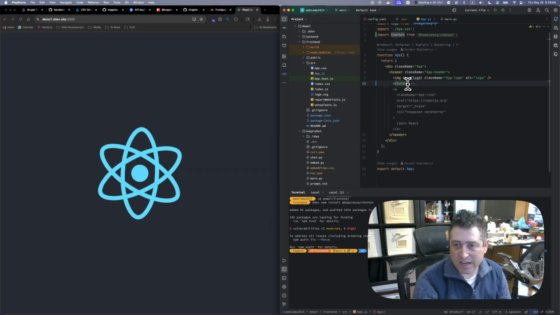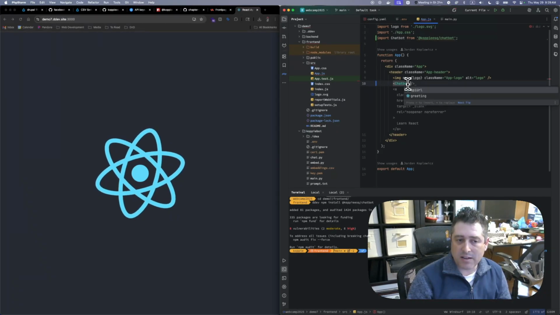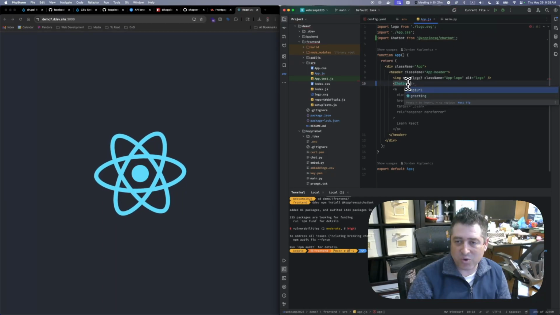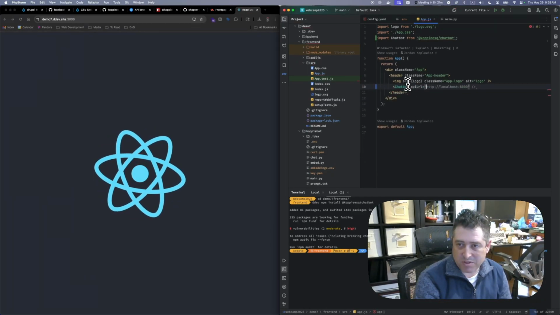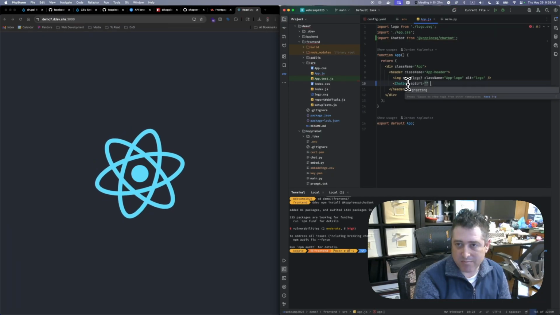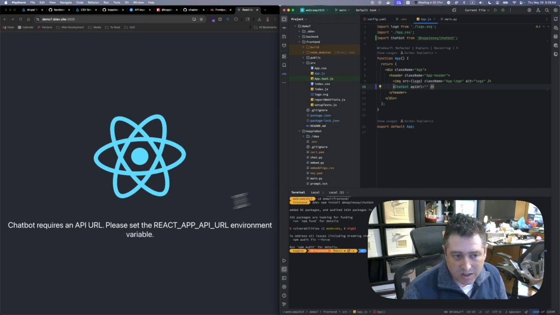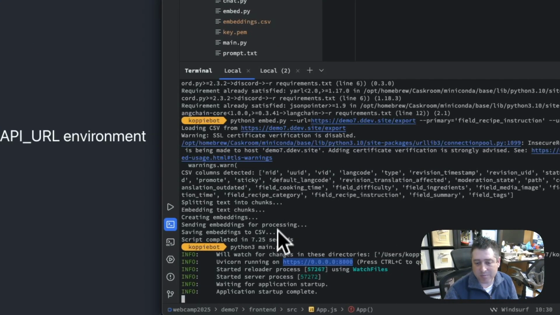What are we going to add? We're going to add a chatbot. What do we need? There's two arguments that it will take, greeting or API URL. What we want is API URL. What is the API URL? We're going to come back to that in a minute. But what we are going to do is close that out and hit save. Oh, it requires an API URL. Okay, fine. Let's dig that up right now.